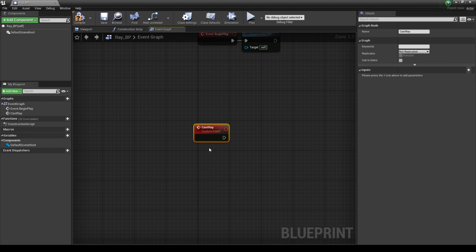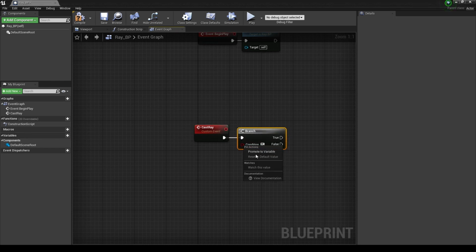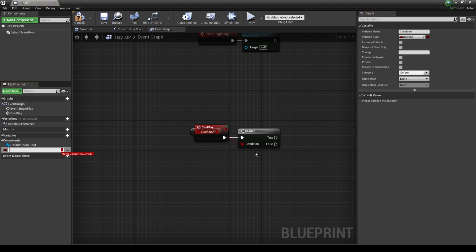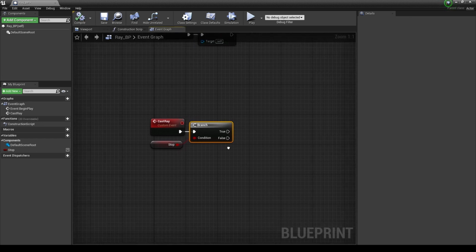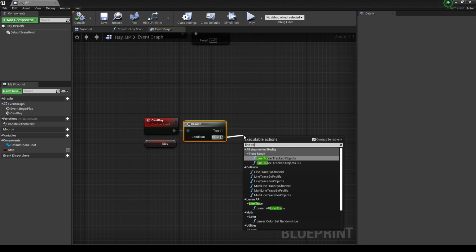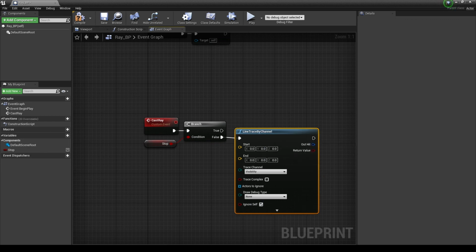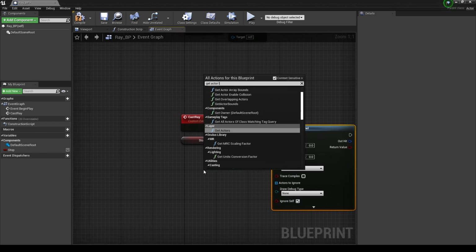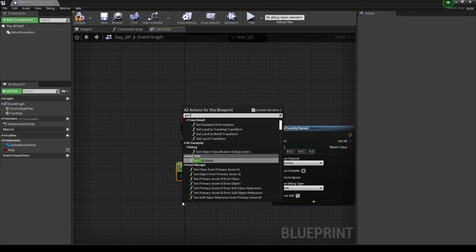So let's create a branch here, just because we want to be able to cancel this out. Let's promote this to a variable. We'll just call it stop. We'll clean that up. So if stop is set to true, we're not going to let it do anything. So now we're going to go line trace by channel, and we're going to do get actor location. That'll be the start. We're going to get the forward vector.